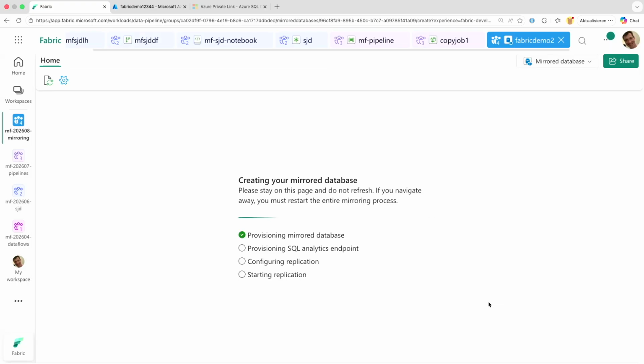So the wizard is running. Create your mirror database. So it's provisioning the analytics endpoint, replication, and then starting replication. Keep that running, and I will come back once this is finished.